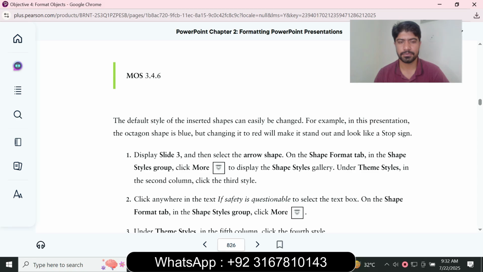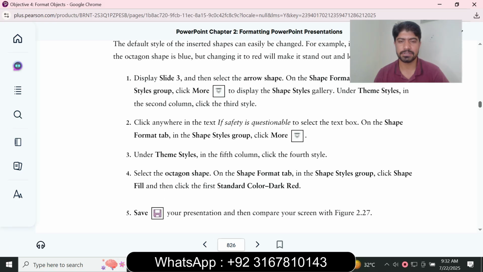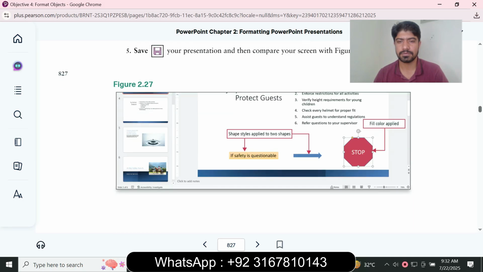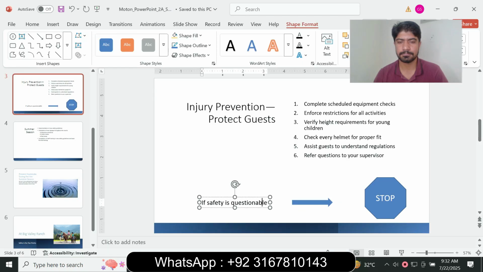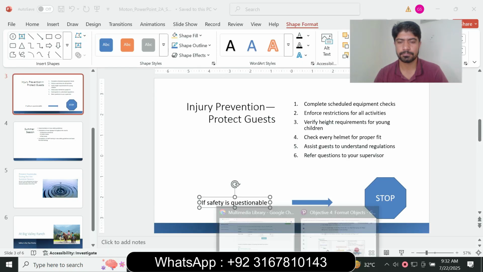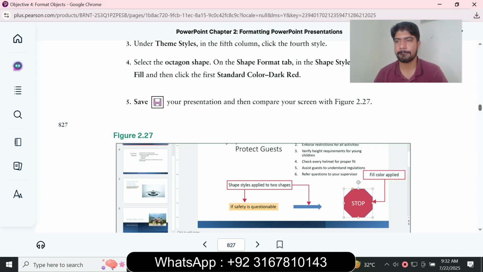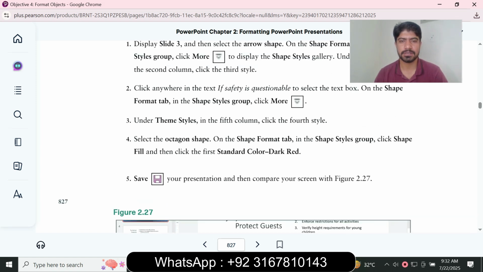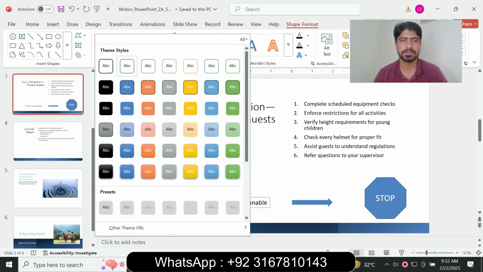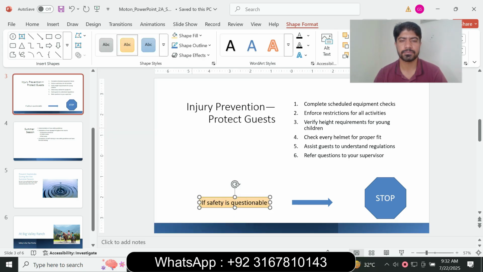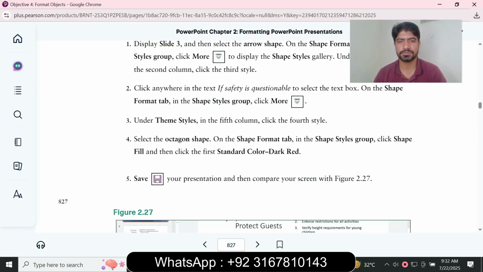On the Shape Format tab, in the Shape Styles group, click the More button and choose the theme style in the fifth column, fourth style.